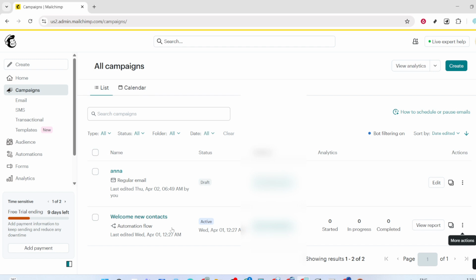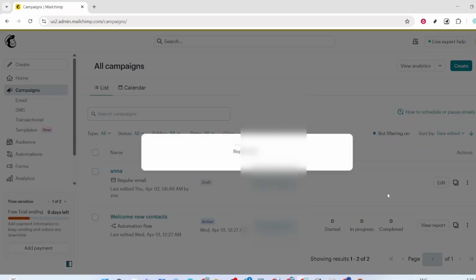When you've found the right one, look to the right side of that campaign's row. You'll see a Replicate button. Click Replicate. This creates a direct copy, preserving the original content and settings, so you don't have to recreate elements like layout, branding, or common sections.